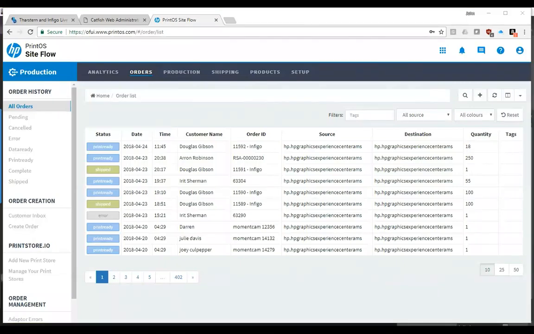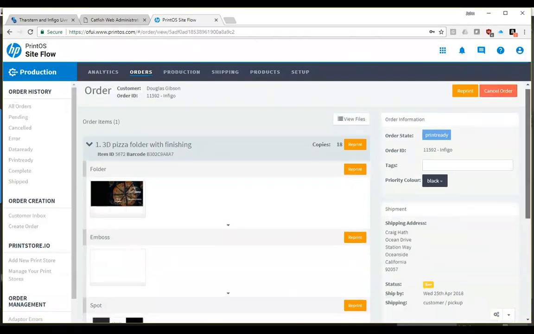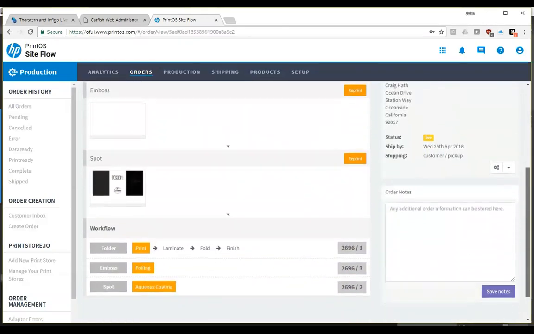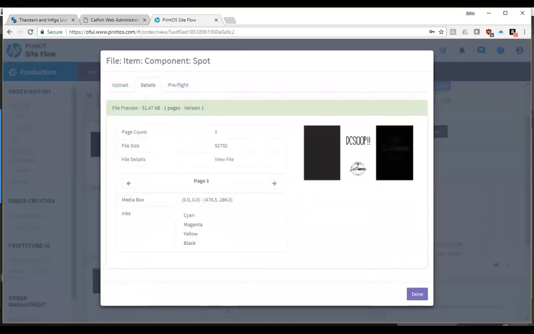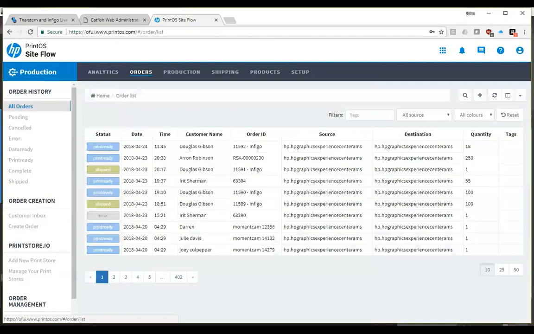So we can see here that our job has arrived in the SiteFlow. We can see the order queue here. By clicking on the jobs, one of the really nice features of the SiteFlow and the Catfish integration is showing off the different components. So we've taken this job, split it out into different areas, your folder, your emboss, and your spot, and we can push that into different workflows within the environment. So whether something needs to be digitally printed or go off to a Scodex or other types of finishing devices, all of that can be automated.